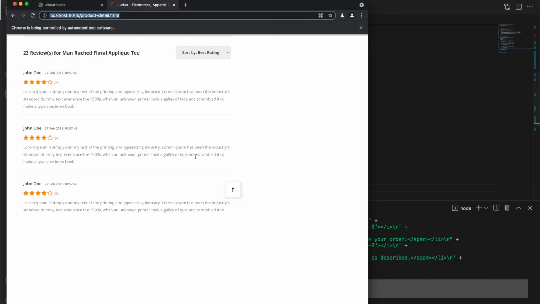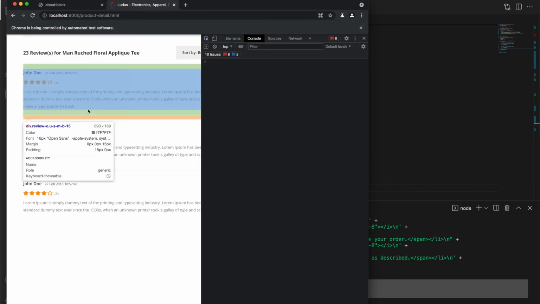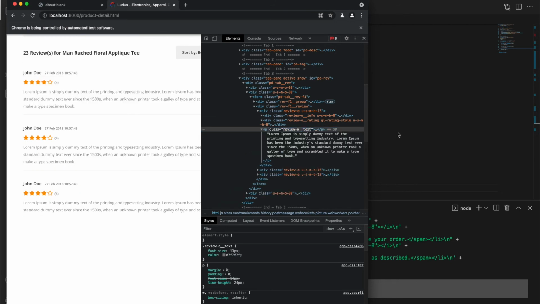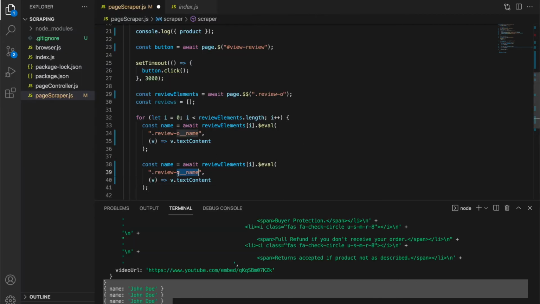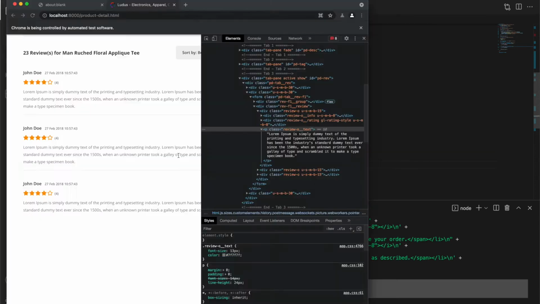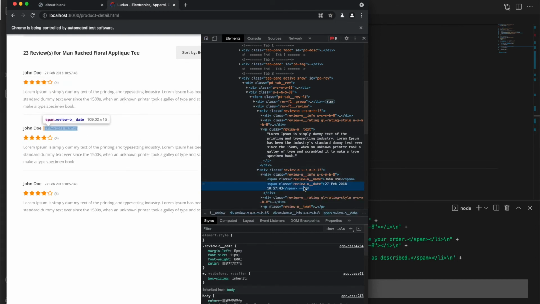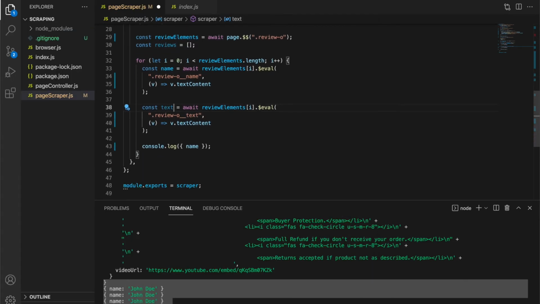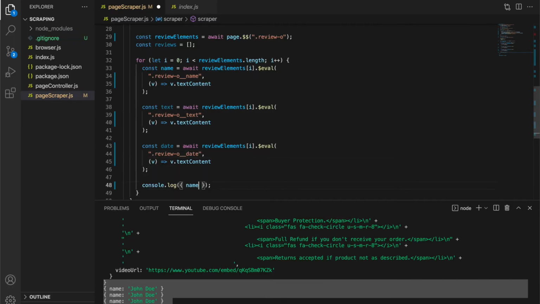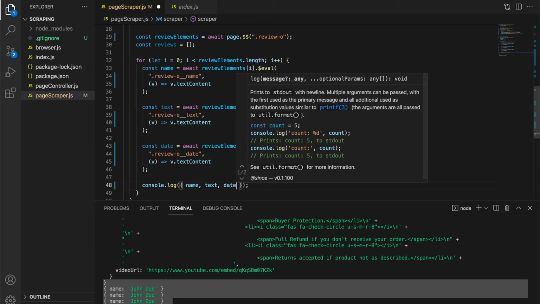Okay. So what else do we want to grab? Of course, we want to grab the content. It's text. We want text. We also want maybe a date. Just date. So name, text, date.